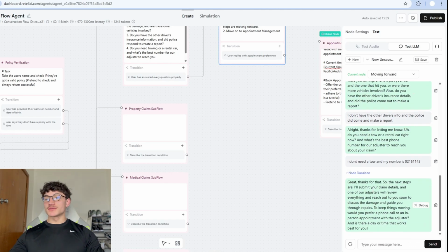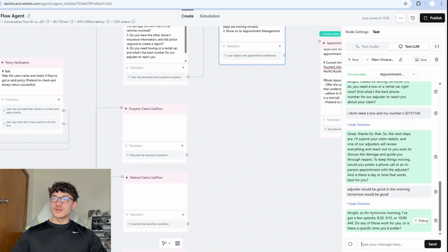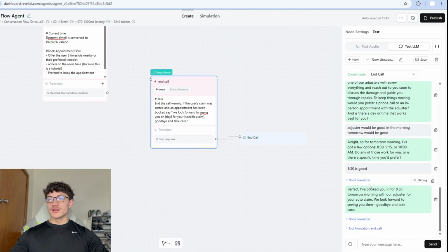I don't need my number. Oh, great, thanks for that. So the next steps are we'll go over your claim details and one of our adjusters will review everything and reach out to you soon to discuss the damage and guide you through repairs to keep things moving. Would you prefer a phone call or an in-person with an adjuster? And is there a day or time that works? Adjuster would be good. And tomorrow morning would be good. Alright, so for tomorrow morning I've got a few options, 8:30, 9:15 or 10 AM. Do any of those work for you, or is there a specific time you prefer? 8 is good. So perfect, I booked you in for 8:30 tomorrow morning with our adjuster for your auto claim. We look forward to seeing you then.